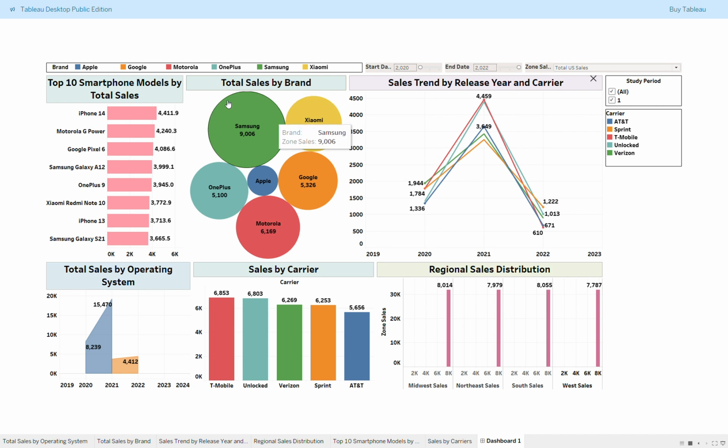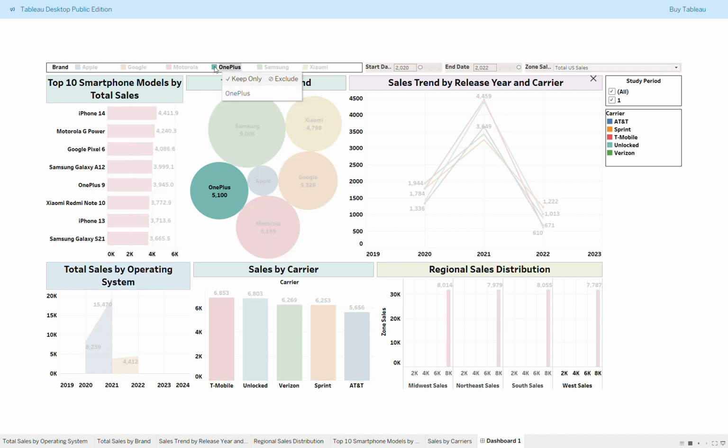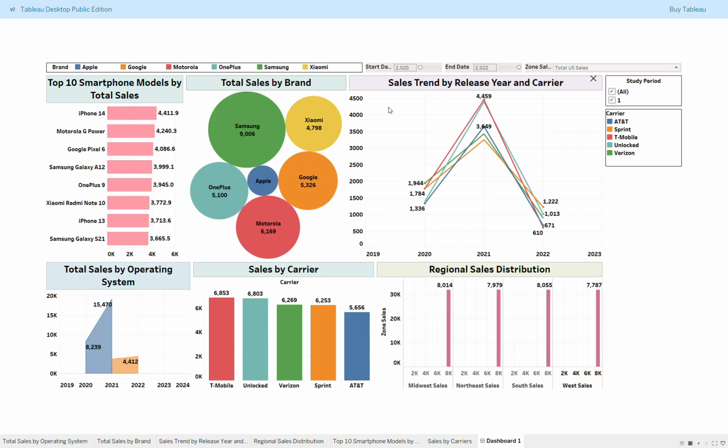So, for example, brand and strategy. If you want to see a specific brand's sales, then I will just click on one of the colors. Suppose I want to see only OnePlus. You see, I got the sales for OnePlus. If I click on Xiaomi, I'm getting everything for Xiaomi. So yeah, that's the coolest part of Tableau.